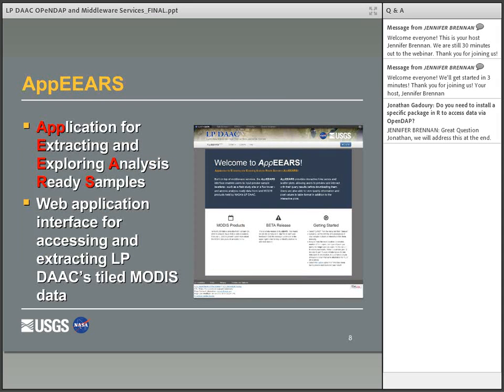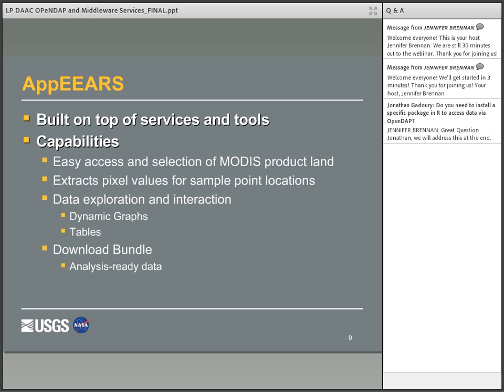We took this attempt to simplify the interaction between users and OPeNDAP one step further by developing a web application that utilizes the full capabilities of OPeNDAP and our services without users having to get their hands wet. It's called the Application for Extracting and Exploring Analysis-Ready Samples, or AppEEARS. What we think it provides is an intuitive and useful way to extract and explore data values from MODIS tile products for specific point locations. AppEEARS is built on top of our services and tools, and it provides access and easy selection of MODIS products within our archive. It allows you to extract pixel values for specific point locations, and gives you the ability to explore and interact with your data before download.